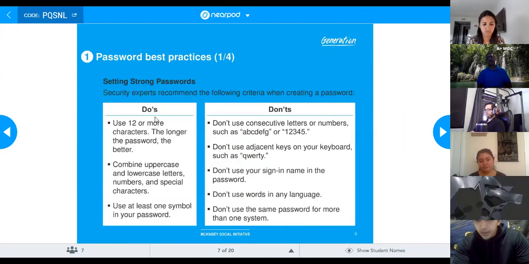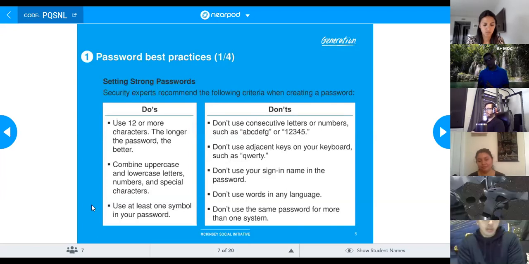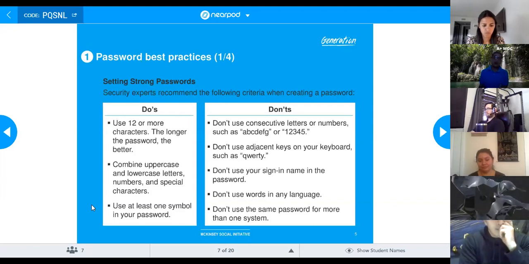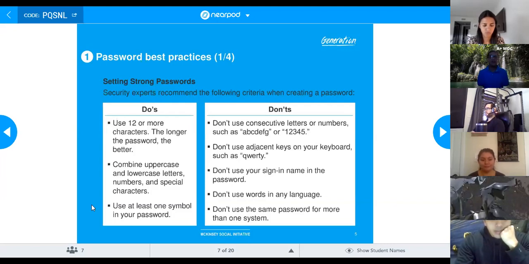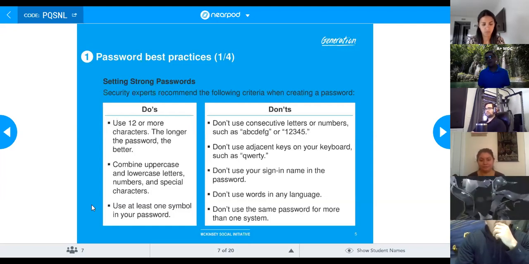Setting your passwords, obviously, securing it is use 12 or more characters. The longer the password, the better. At the same time, a lot of these users can't even get their spouse's birthday right, let alone get something that's over 12 characters. So it gets very, very convoluted when we try to make it too complex for them. We have to be careful. Combine upper and lowercase letters, numbers, and special characters, at least one symbol in your password.